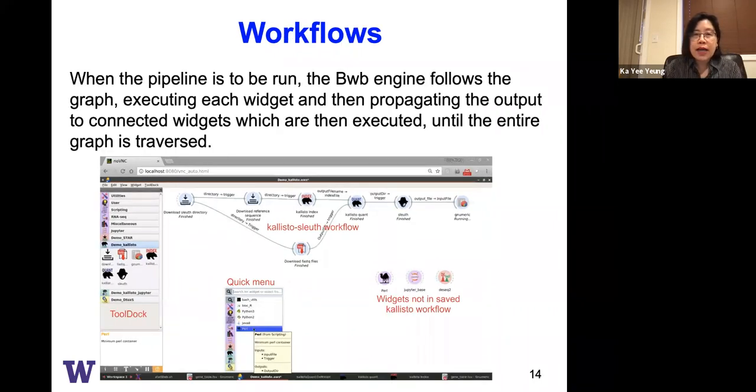And when the pipeline is to be run, the BWB engine would follow the graph, executing each widget and propagating the output. So for example, after this widget finishes running, the output of this widget would become the input to the next widget. And so all you need to do is click a start button here. And then at the end, when the workflow is done, a spreadsheet would pop up to show you the differentially expressed genes in this case.